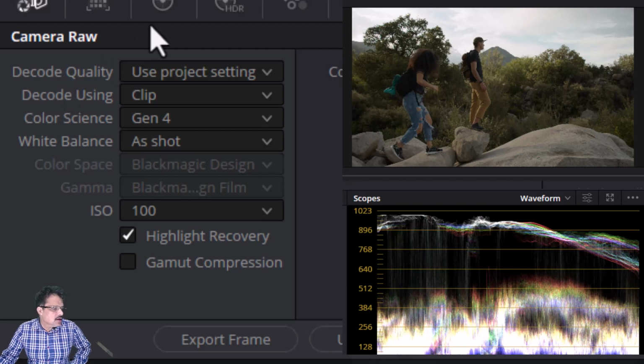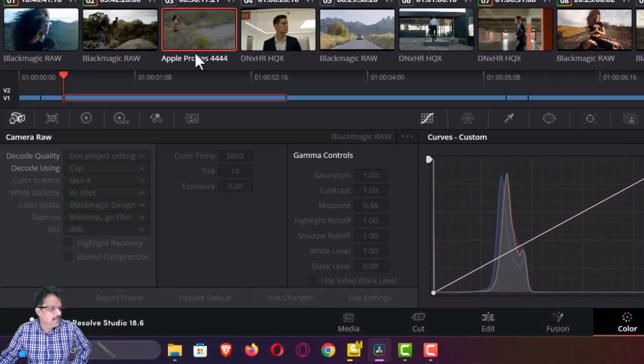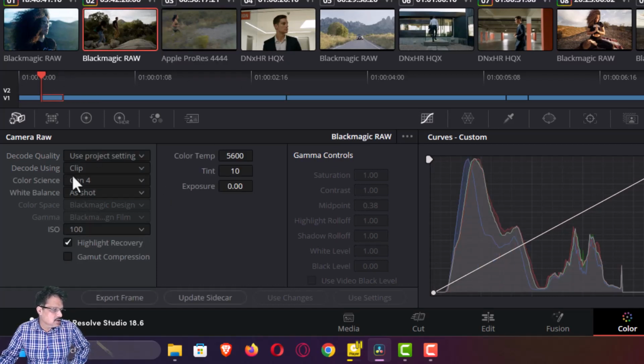So these are the kind of controls that are available, and these are available only with camera raw. I cannot do these kinds of controls in Apple ProRes images. See, in Apple ProRes, this entire tab is grayed out because this is not a camera raw image, and these controls I can control only with raw image or raw video footage.